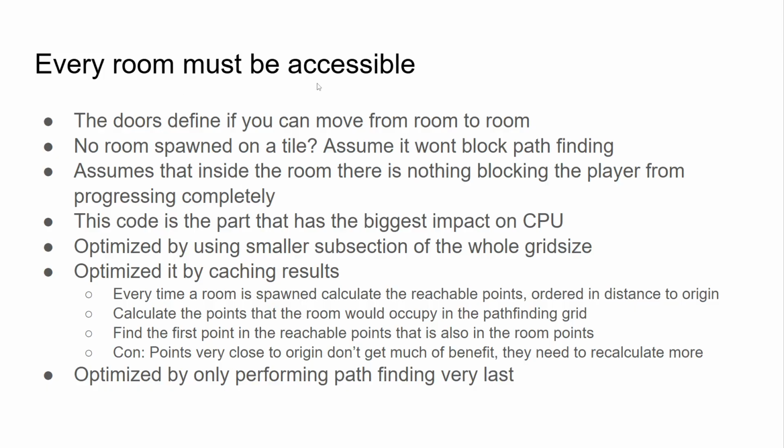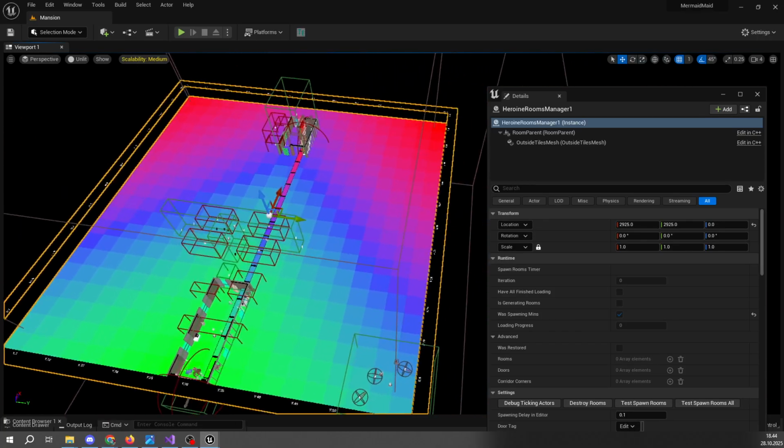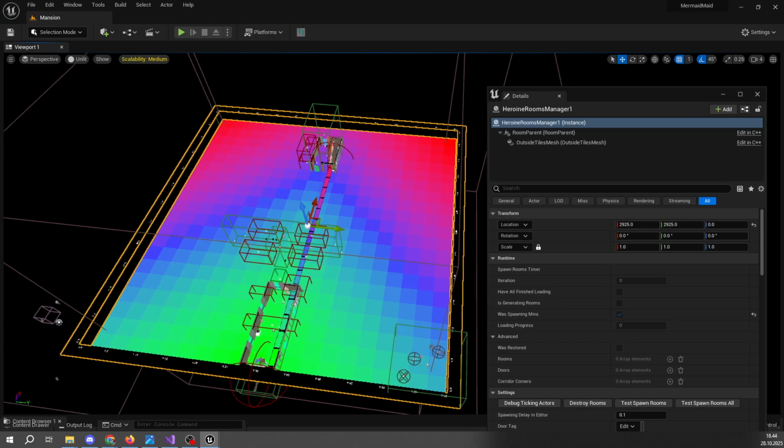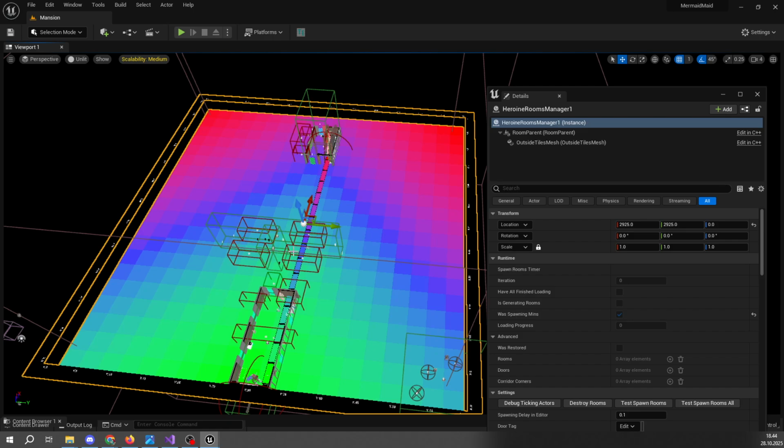So every room must be accessible. If you're looking at this grid, you need to be able to access every room in it. Especially, you need to be able to get to these stairs, because if you don't get to the stairs, you cannot pass through the level. But even if you have something like a kitchen spawning here, you have to make sure that you can always access that kitchen. Otherwise, the game is not solvable.